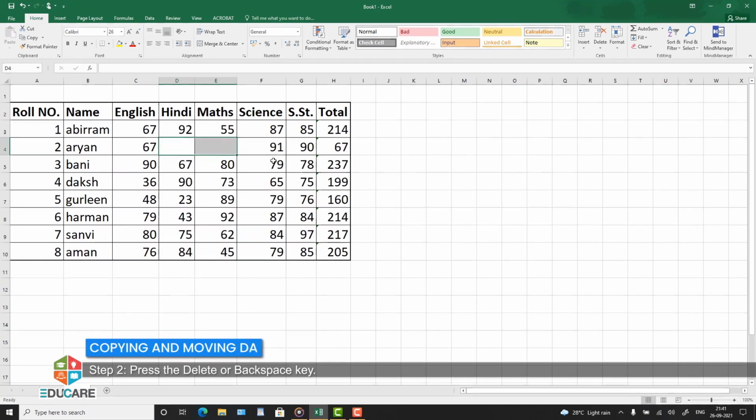Copying and moving data. Excel allows you to copy or move content that is already entered into your spreadsheet and paste that content to other cells, which can save your time and effort. Copying refers to duplicating data either in the same worksheet or in a different worksheet. Moving refers to changing the position of data either in the same worksheet or in a different worksheet.